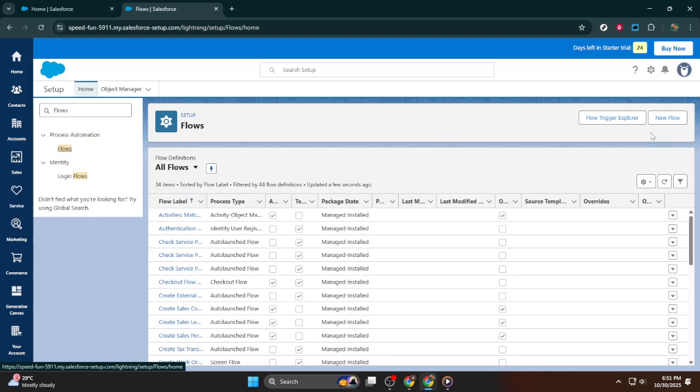Click on New Rule, and Salesforce will prompt you to select an object for this rule. Choosing the right object is crucial as it determines where the rule will apply. Whether it's an account, lead, or opportunity, make your selection carefully, and once decided, click Next to proceed.